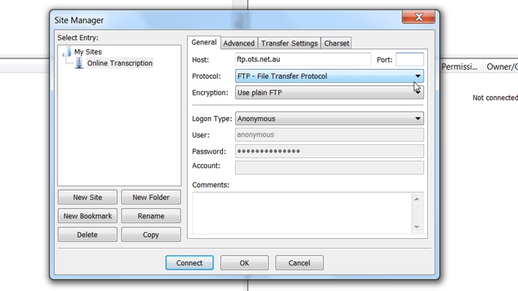Standard port for FTP is 21. If you leave that blank, it will use 21. Protocol we want to use is FTP. We're going to use it with encryption, which is often referred to as FTPS.